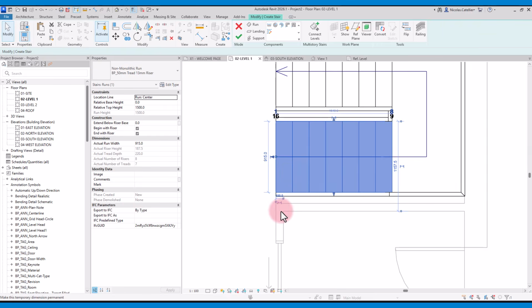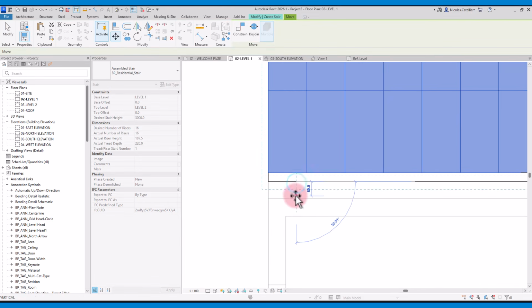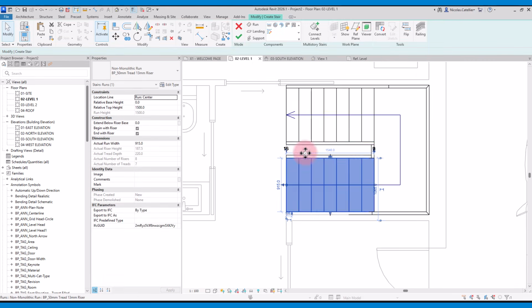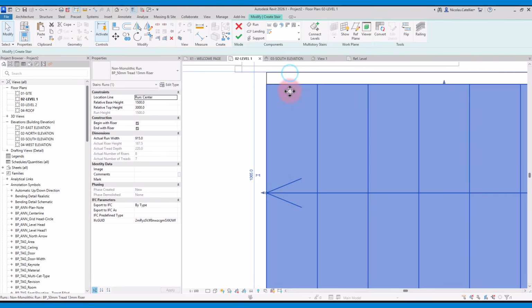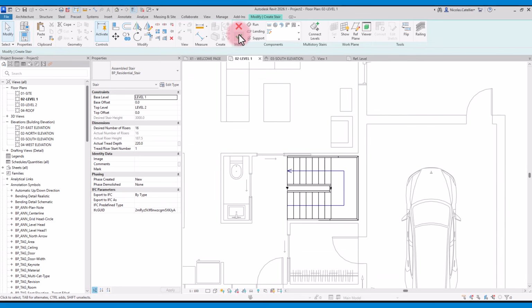Use the Move tool by using shortcut MV. Click on the end of the stringer, then click again to snap on the wall edge. Repeat the same process for the other run. Click the green check to complete.